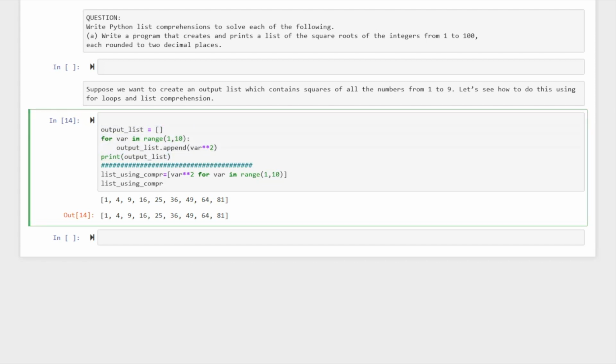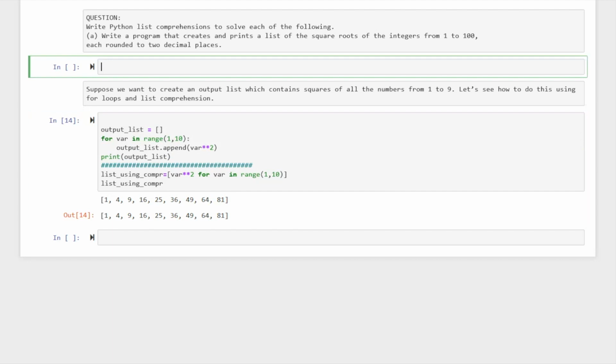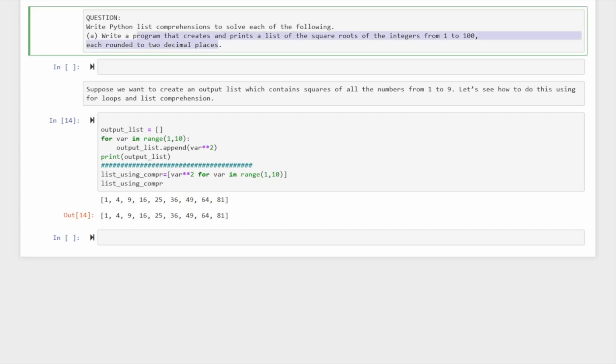And I recommend you use list comprehension for this kind of question, not all questions. List comprehension is the better and more Pythonic way, by the way. Okay, let's look at the main question. It asks us to write a Python list comprehension to solve each of the following, and it has many different questions, so I'm going to resolve each question in a separate video because I don't want to record too long videos and bore you.